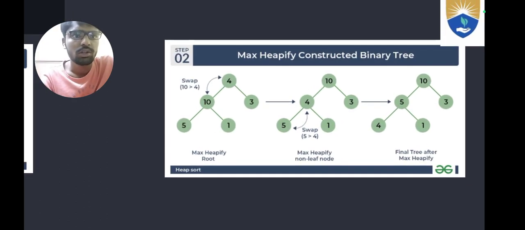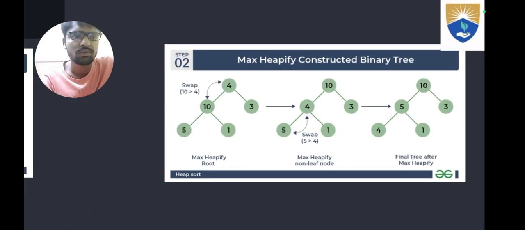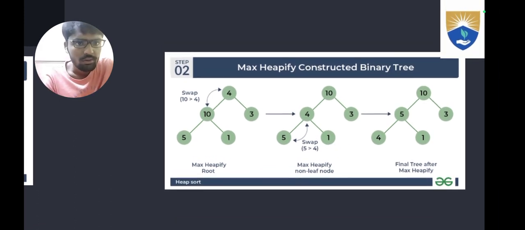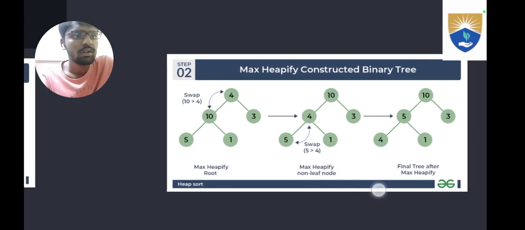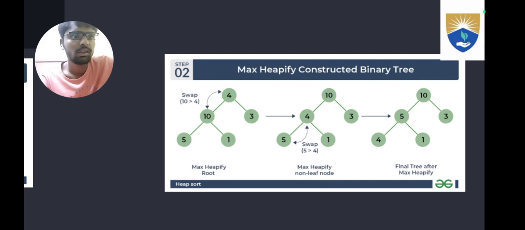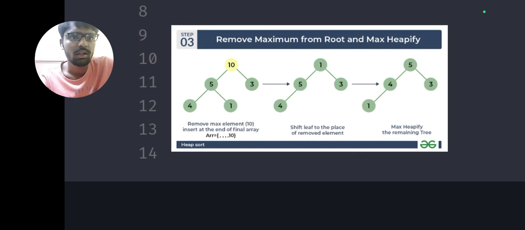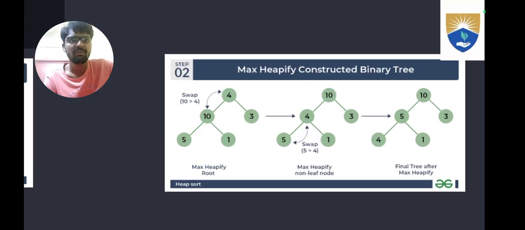You can see this was swapped with 10. Now this 4, using the same logic, was swapped with 5. Now this will be the final heap tree. This is the heapification process.